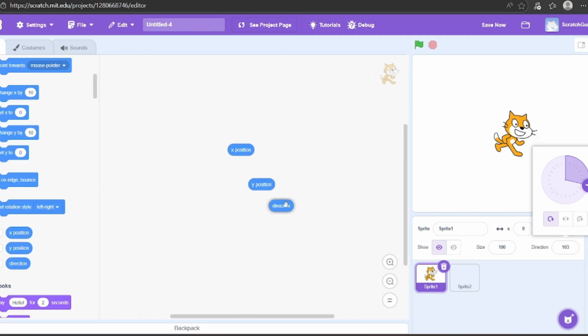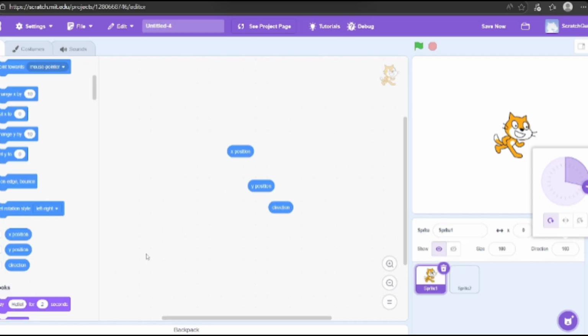And lastly, you can click on the X position, Y position, and direction checkboxes to display on screen the position and directions of your sprite without needing to look in the code.